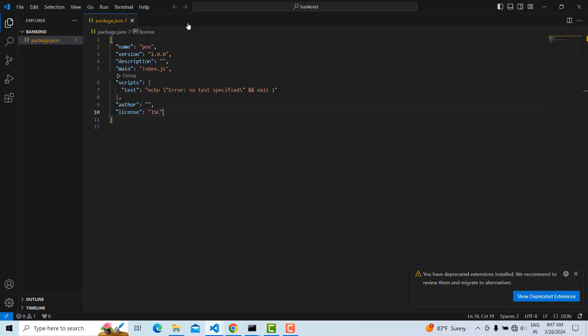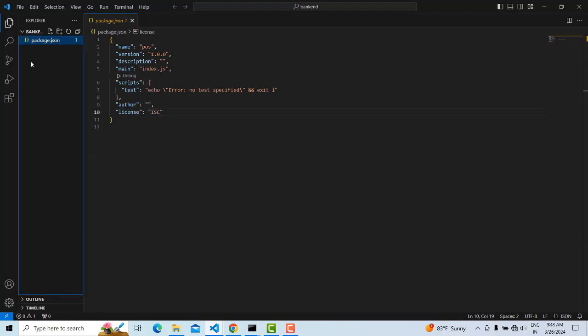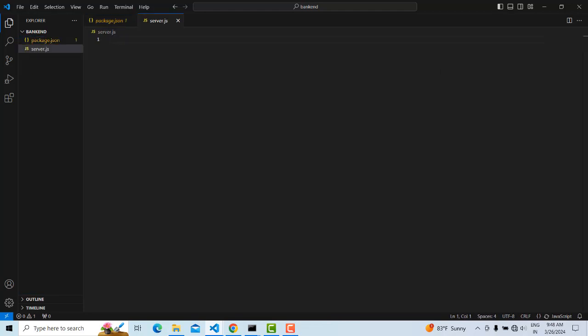Now what we are going to do is create one file. Right click here, new, and write server.js. Okay, the server.js. This is Node.js, so first we have to install the server. What is the server of Node.js? That is Express. So you have to run the Express server, and you have to install the Express server first.